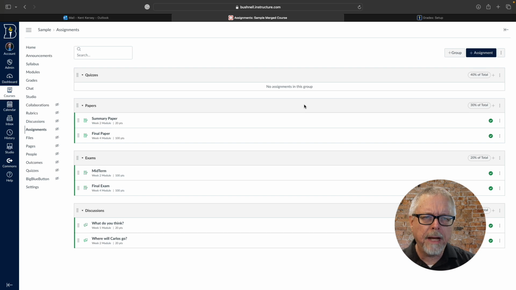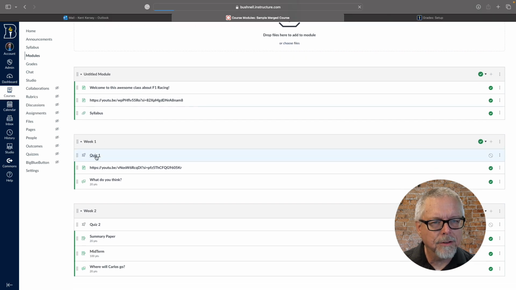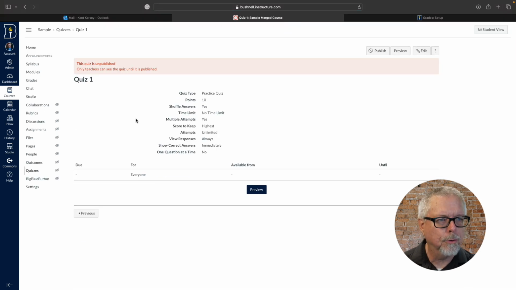Okay, so we're kind of there, but you'll notice one thing that is missing here. We saw our quizzes in the modules, but they're not here. So what is going on with that? All right, so we want to make sure that our quizzes get into the right place. So here's what you need to do. You go back to the modules and you find this quiz. So this was the first quiz.